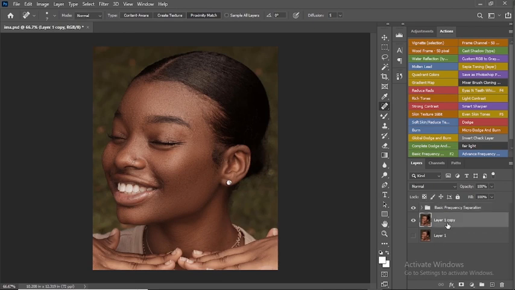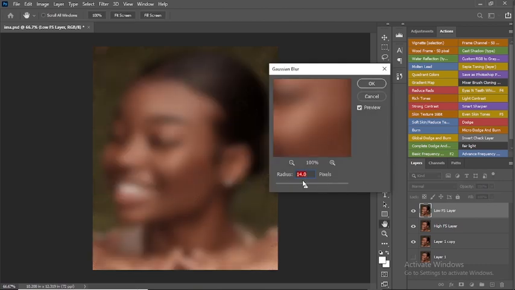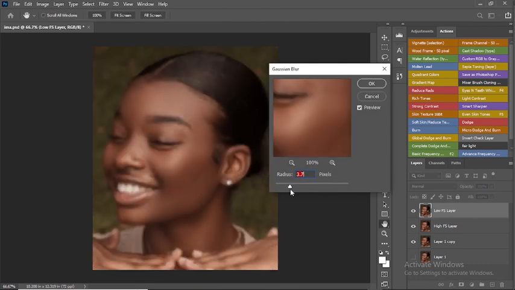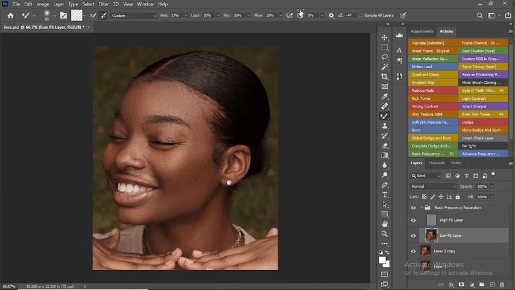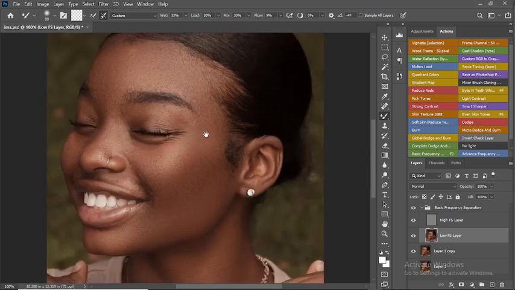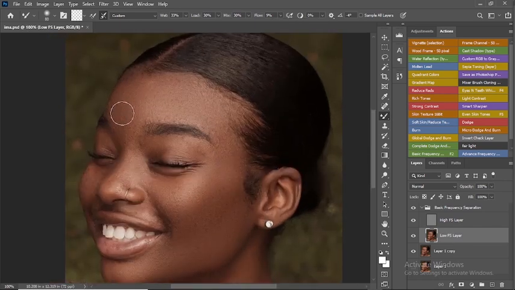I just want to run the frequency separation action again, and what I'm going to do, I'm going to merge this together. Press Ctrl Shift E to merge it together. Then I'll run frequency separation again. This time use maybe two. Yeah, two is fine. But then I'm going to come to my flow and reduce it to like 9 or 8. Then I'm just going to brush.